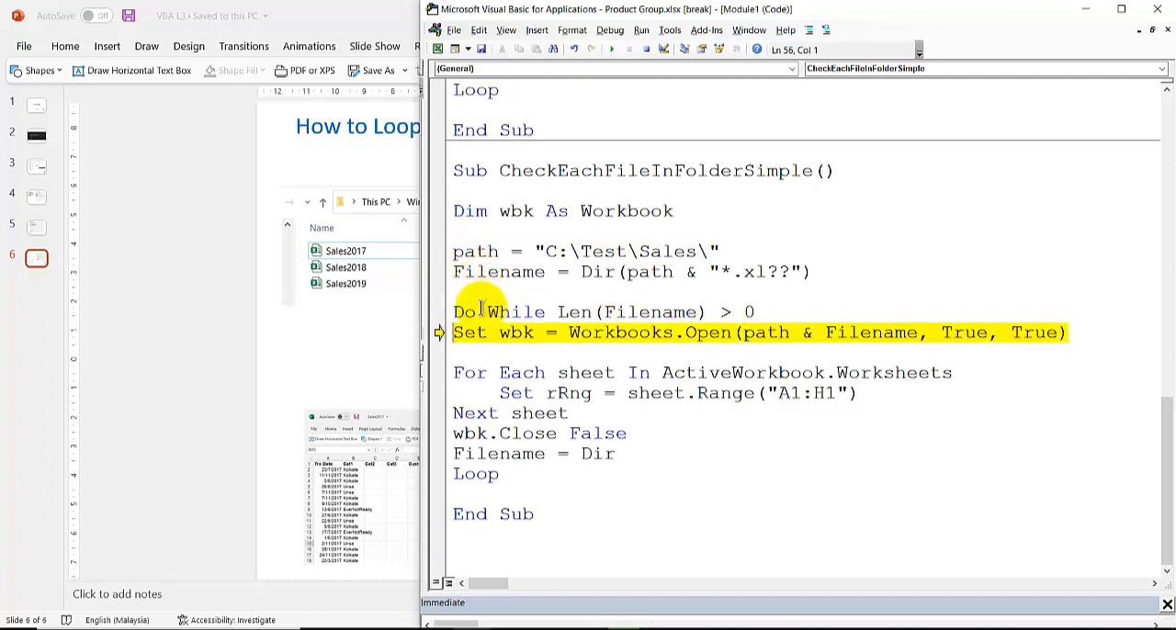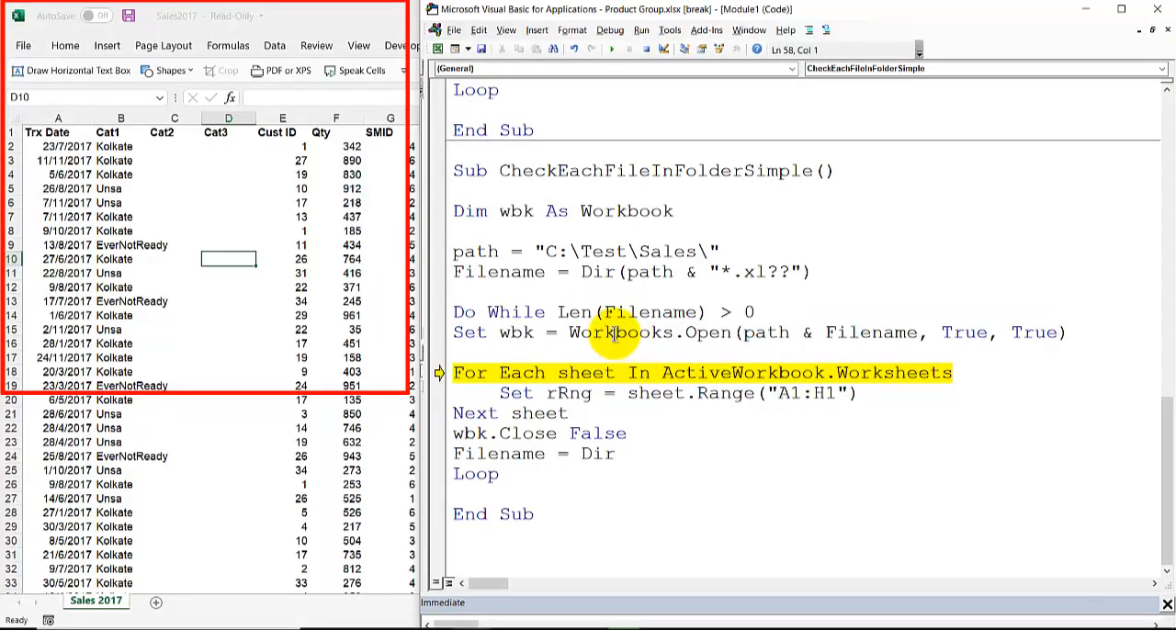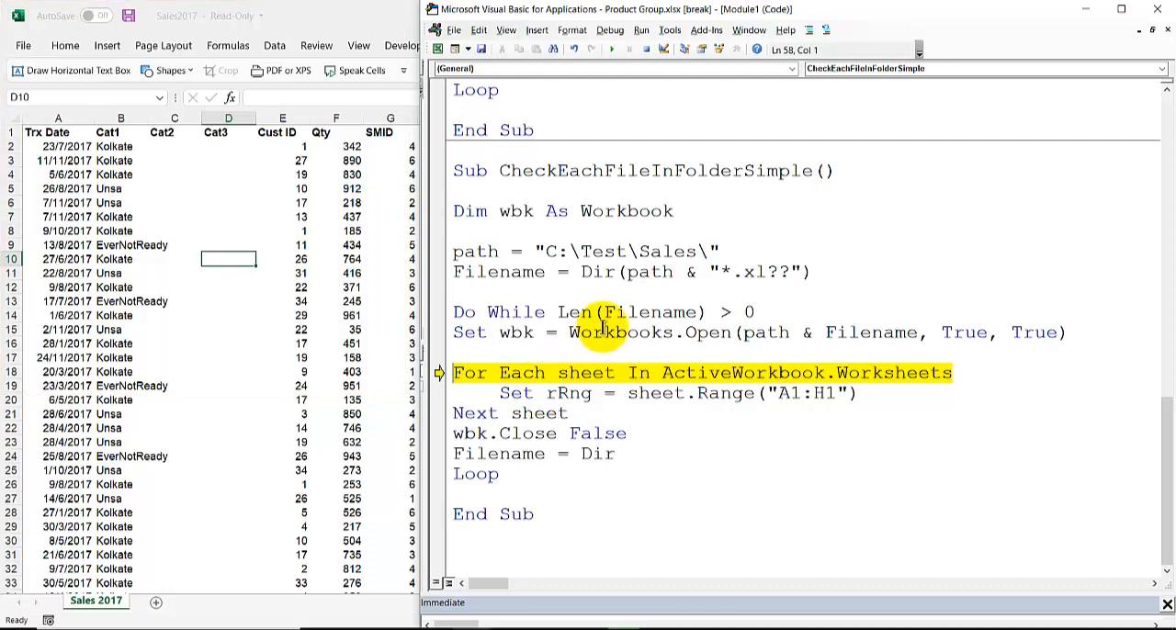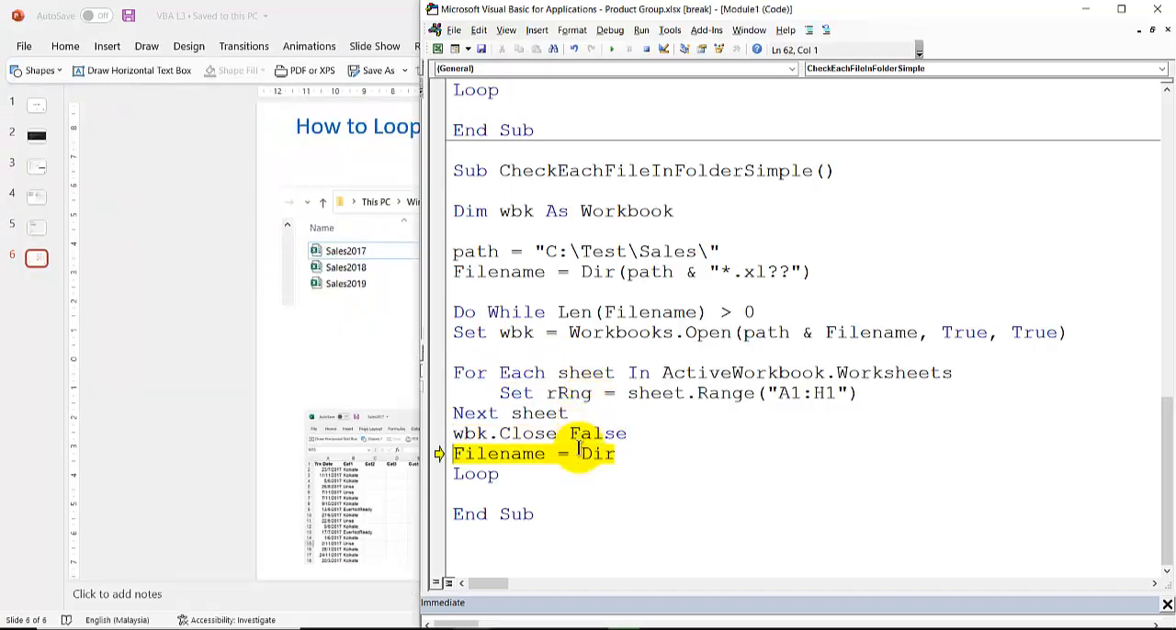So as you can see here, it's now entering the do loop, a do while loop. So it's checking the file name one by one and open the workbook. So that's the code for open the workbook. And for each of the worksheets in the active workbook is now checking. So they're using the for each loop. And for now, it's just set the first the header into a range. Nothing is done. And then once it's done, we close, and now it go to the next file.